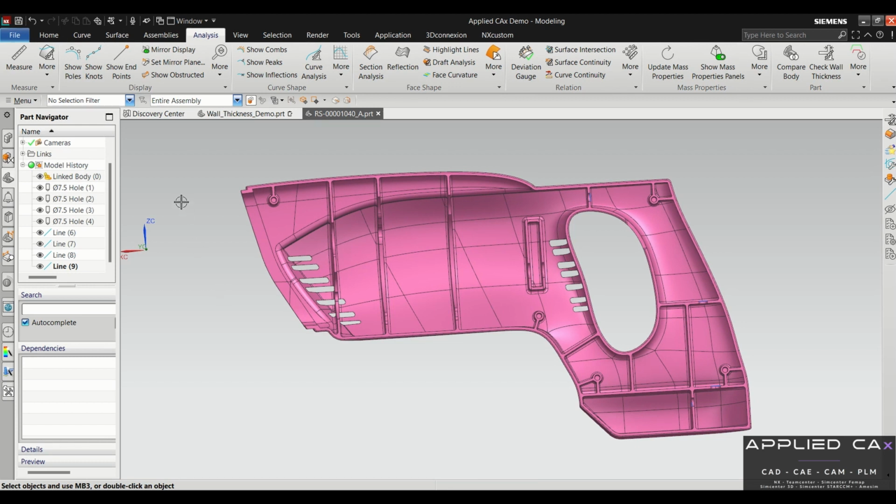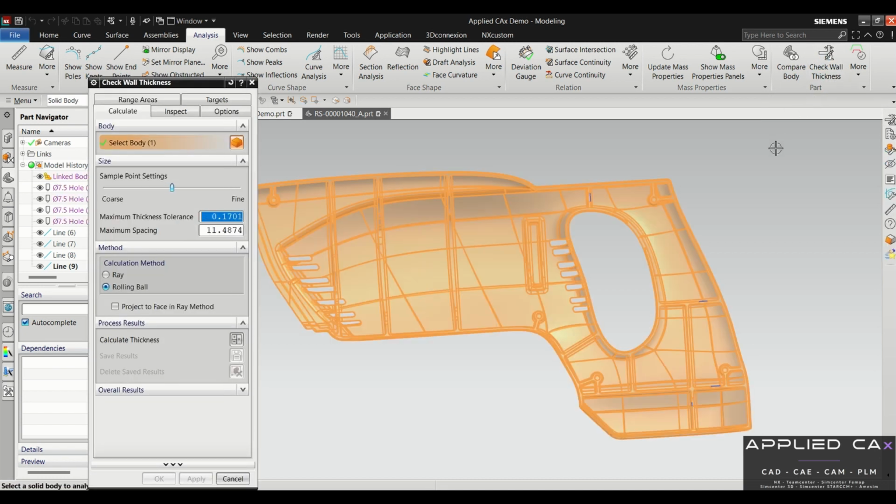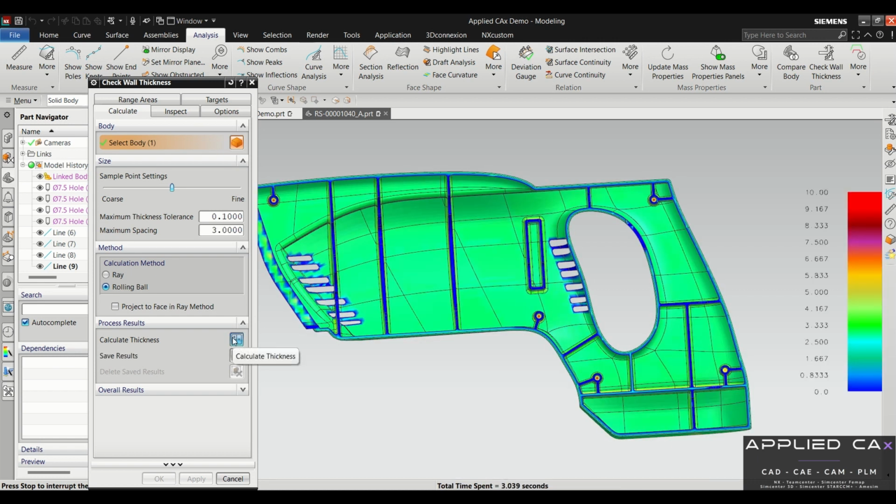So how you do that is under the analysis menu. If you scroll over to the right, you'll see this one here that says check wall thickness. We'll go ahead and go inside of this application. What I tend to do is set the maximum spacing to the nominal thickness of the part. That seems to be a good starting point. And we'll do rolling ball, so make sure that's checked. Once we have these values queued in, we'll click this calculate thickness icon here. This part shouldn't take that long to run.